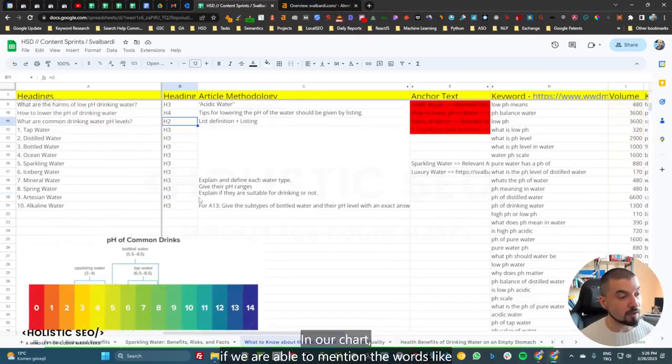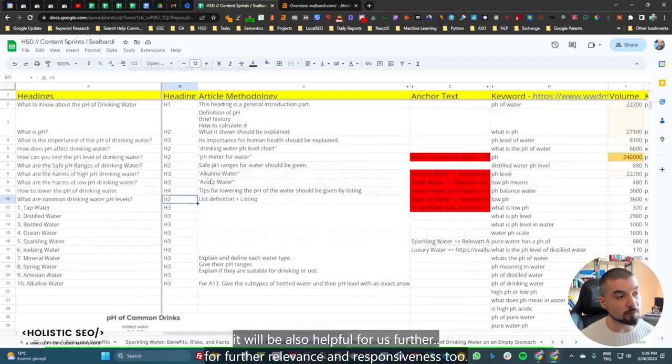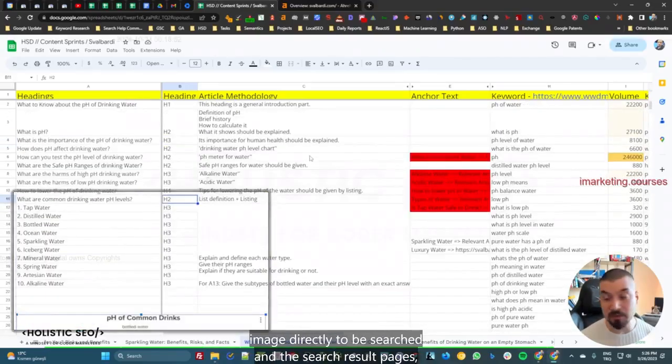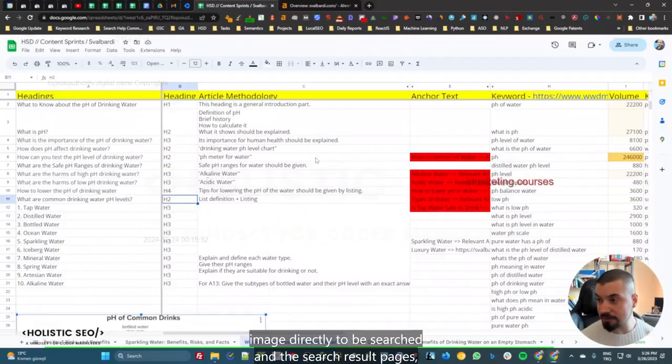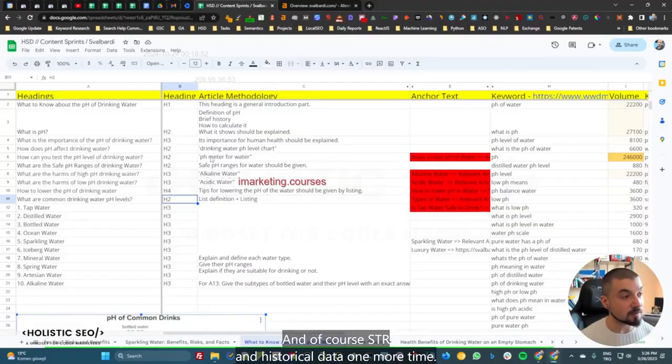In our chart, if we are able to mention words like sparkling water, tap water, bottled water in a representative way, it will also be helpful for further relevance and responsiveness. Because if we are able to use this representative image directly to be searched in the search engine result pages, it will affect our overall responsiveness and of course CTR and historical data one more time.